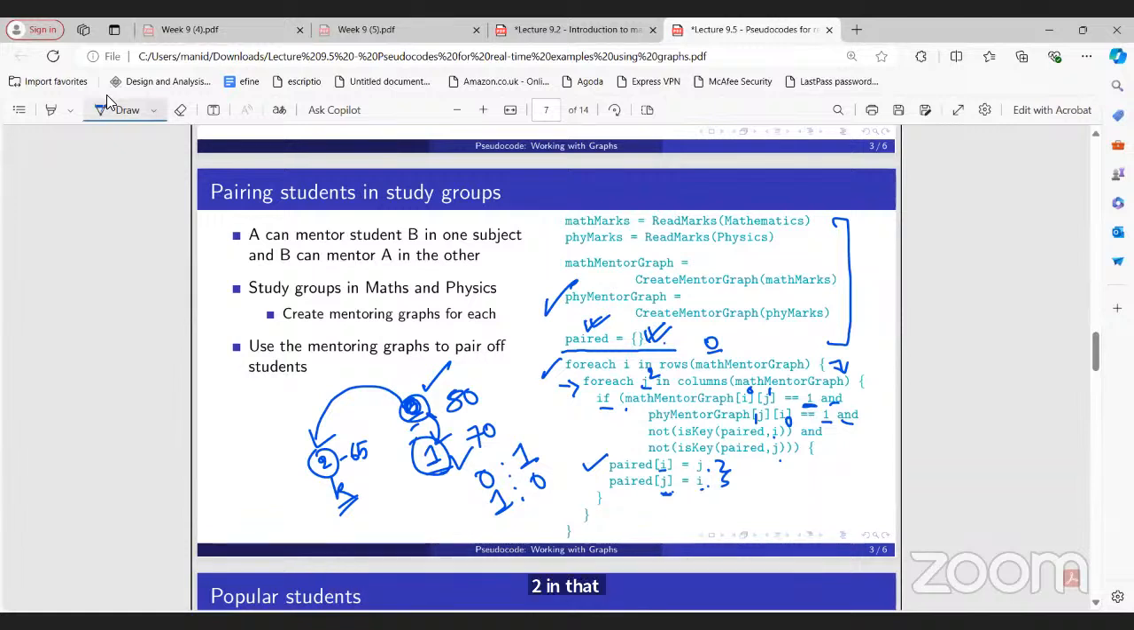So if i is still 0, now j is again incremented to the next one, the next value of column index, so that is 2. So student 0 has also mentored student 2, so math mentor graph is giving 0 2, this is going to have some 1 entry, right? Let's say in physics mentor graph also I see that student 2 is mentoring student 0. So here also I have a 1.